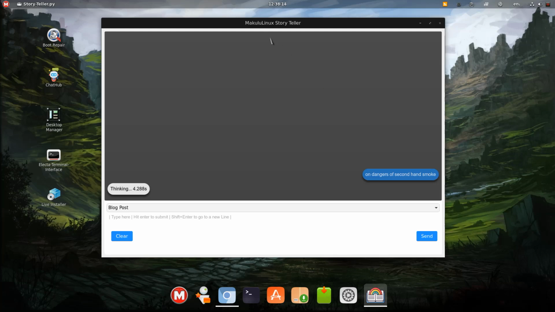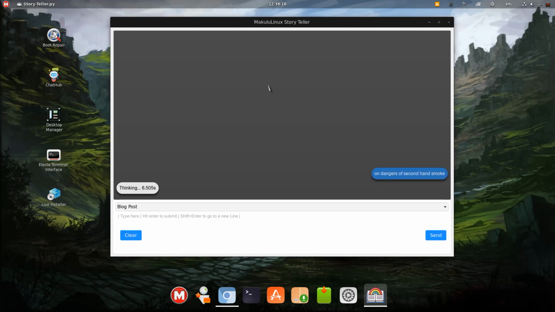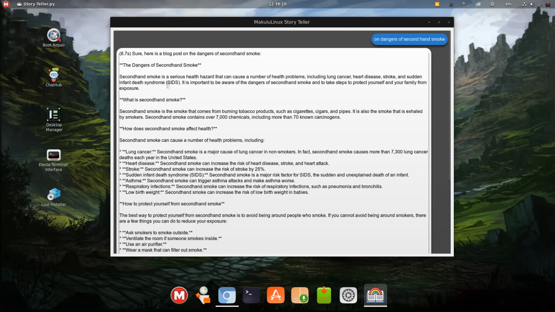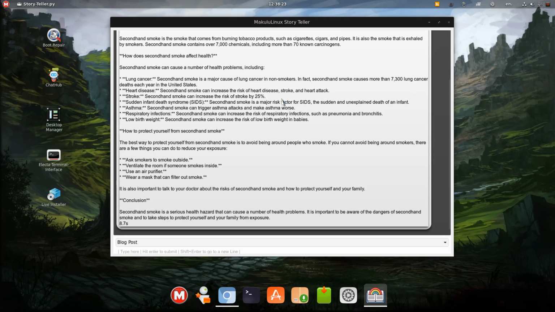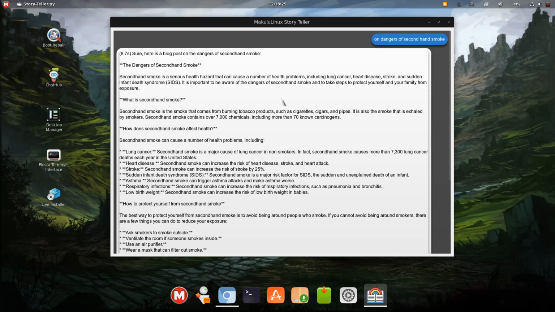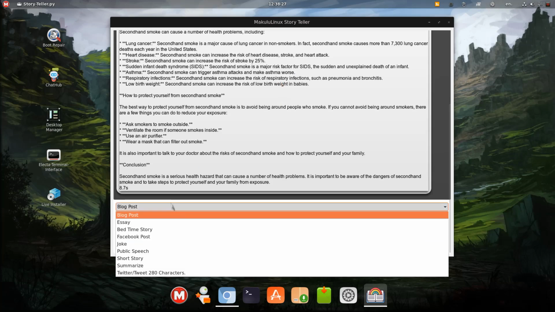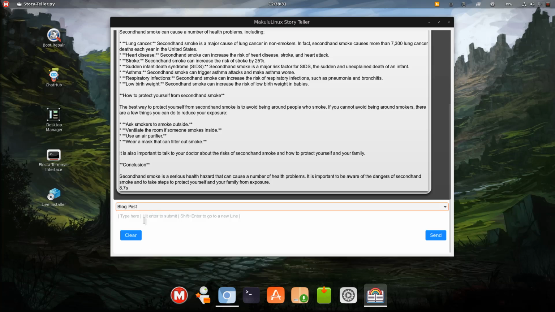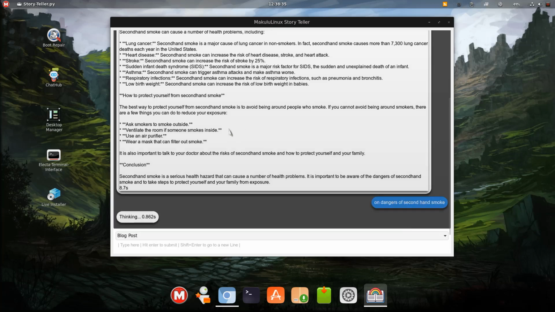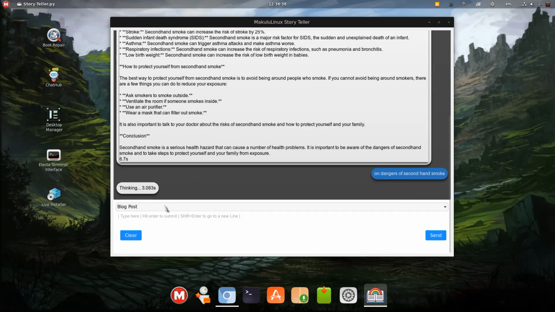So this is a very simple, easy, straightforward content writer. There we go, the dangers of secondhand smoke. Look at that. It's turning it into a little essay. You can also, let's do a blog. Did we do a blog post? Yeah, let's do a blog post on secondhand smoke. Let's turn it into a little blog post. Although I think we've shown blog post before.